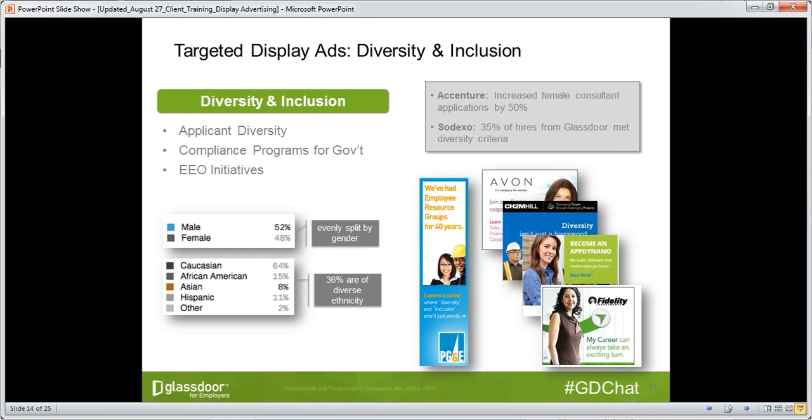Okay. So, our targeted display ads. You can see here Accenture and Sodexo, some of our mutual partners. Accenture, being a technology organization, got a ton of male applicants, and that's great. But they also need to make the workforce equal, and they wanted to target female candidates as well. So they partnered with us to do some diversity campaigns where they targeted female consultants, and we got those advertisements in front of people that may not have seen them previously. And the result was that their applications increased by 50%.